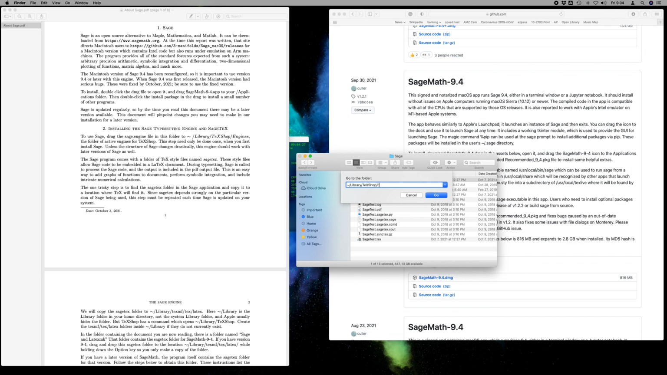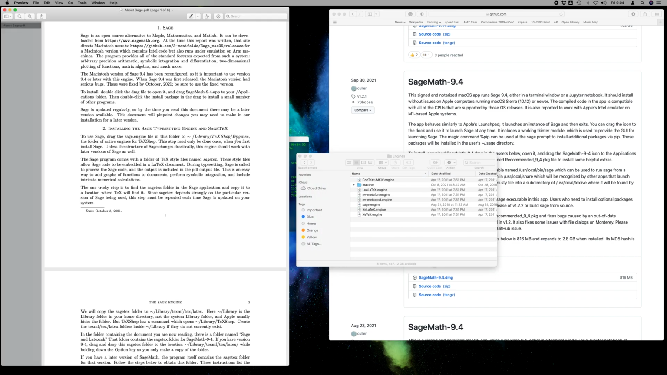TeXShop engines, right? Again, I want to point out I just did this right over here. Okay, I'm there now. What does it say? You'll see a folder in there that is the folder of active engines. The step needs to be done only once.